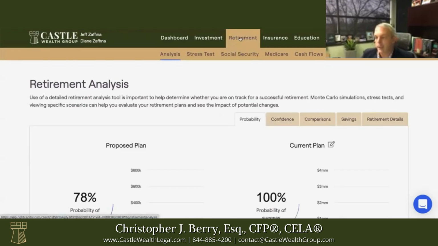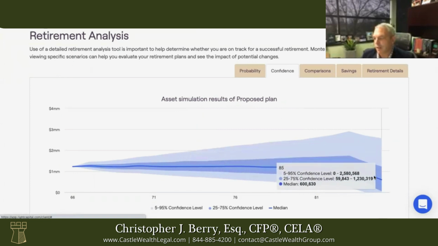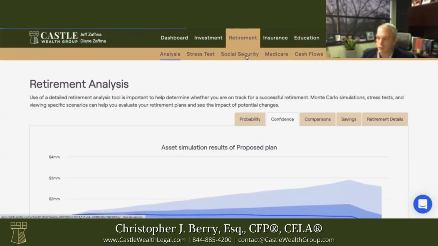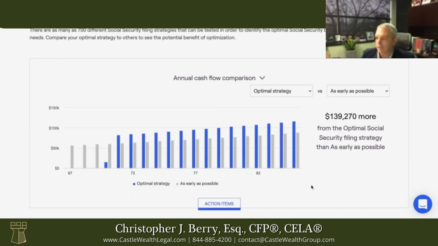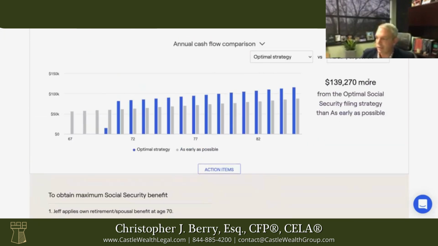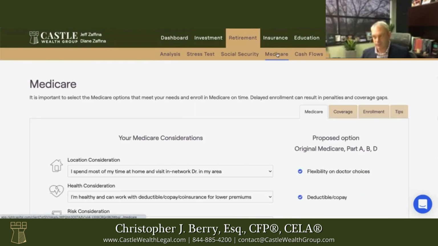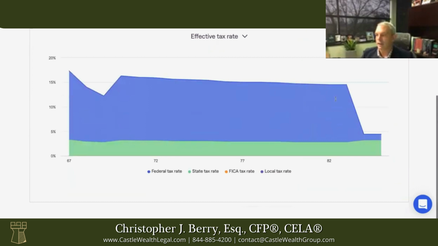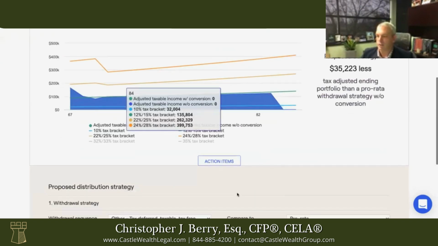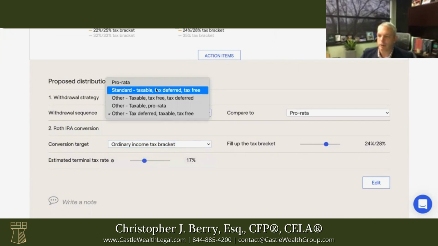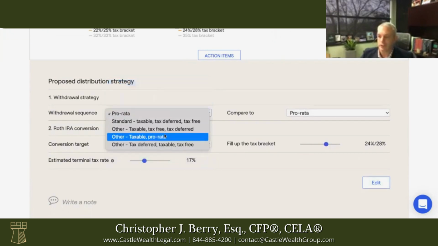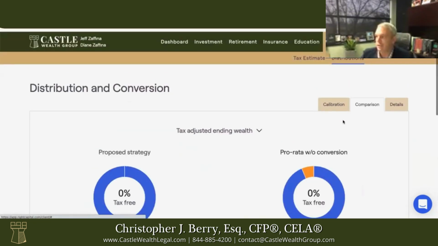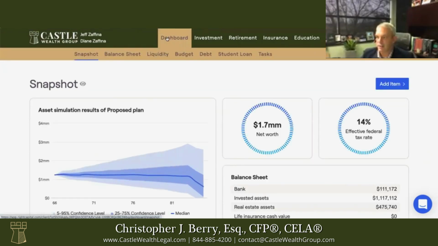In terms of retirement planning, we can look at confidence of the plan, like will they run out of money? There are different action items we can utilize, like their monthly expenses. We can look at Social Security and how to optimize it. In this situation, both of them should apply at age 70 and they'll get about $139,000 more. It gives us information regarding Medicare, and cool things from a tax perspective, like paying taxes sooner rather than later. What order should we be paying taxes in? Should we do it pro rata versus tax deferred first, followed by taxable versus tax-free? We can compare the different strategies. So it gives us a lot to work with, and it creates a nice little dashboard as well.